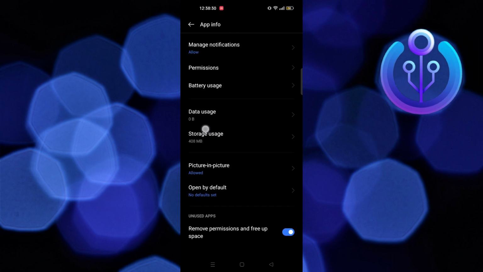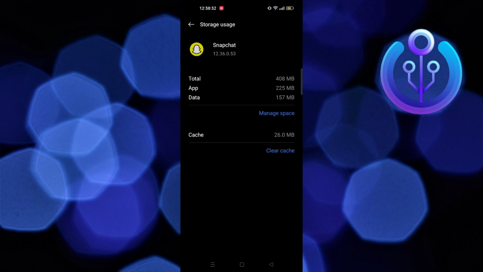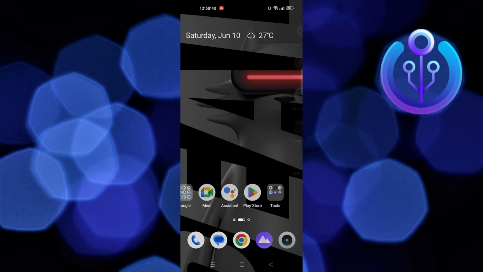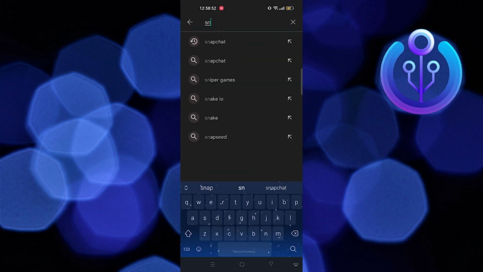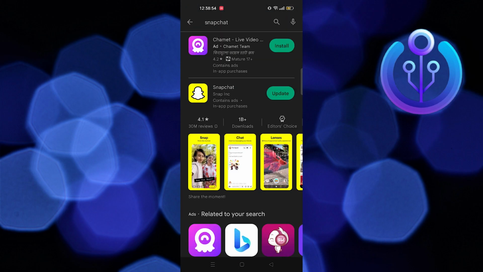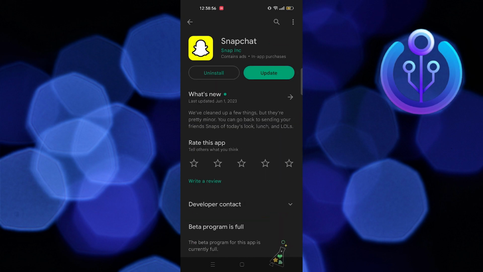Here tap on Storage Usage. After that, tap on Clear Cache. Now open your Play Store. Then search for Snapchat. Tap on Snapchat. Here you need to update your Snapchat application.